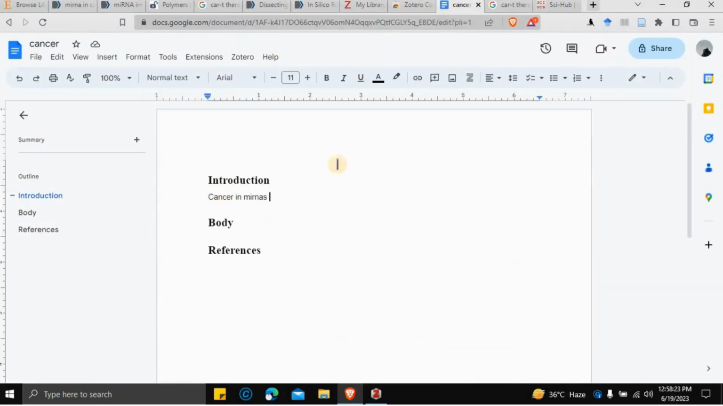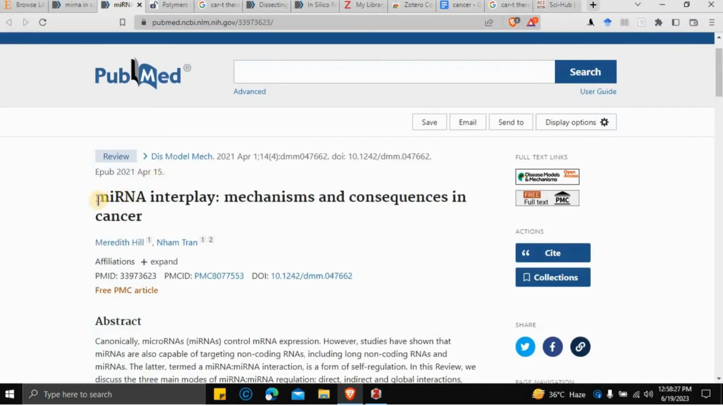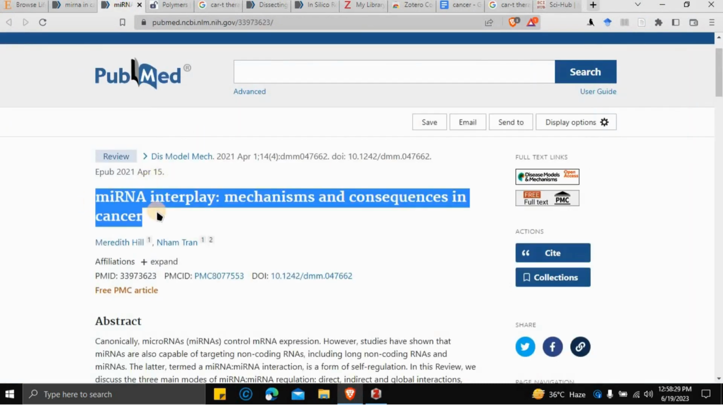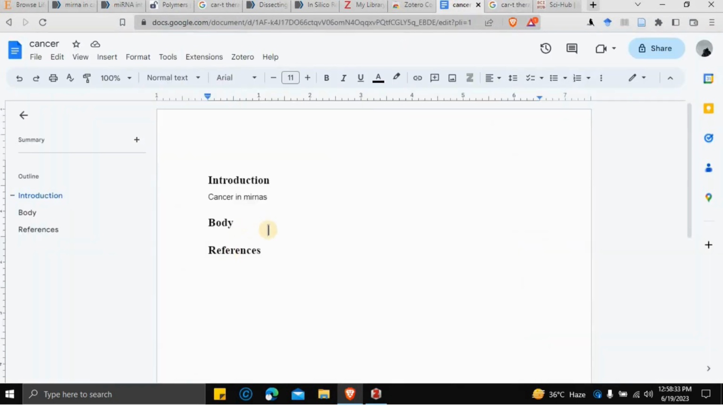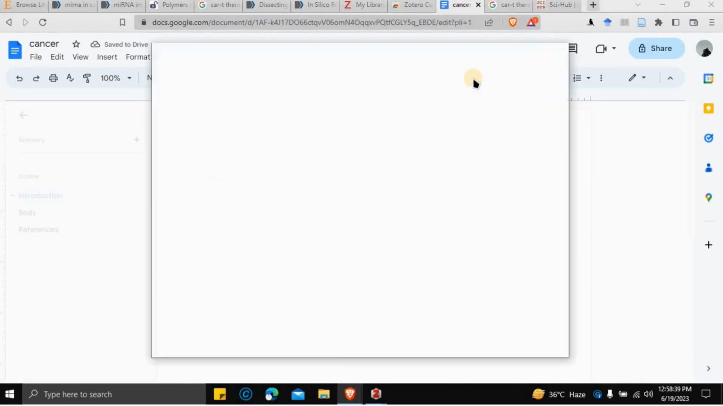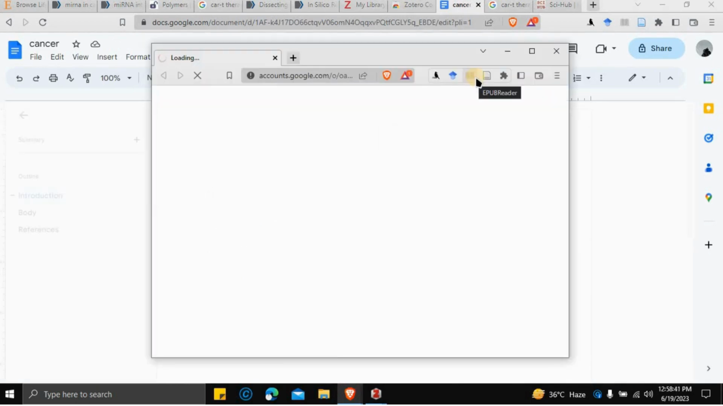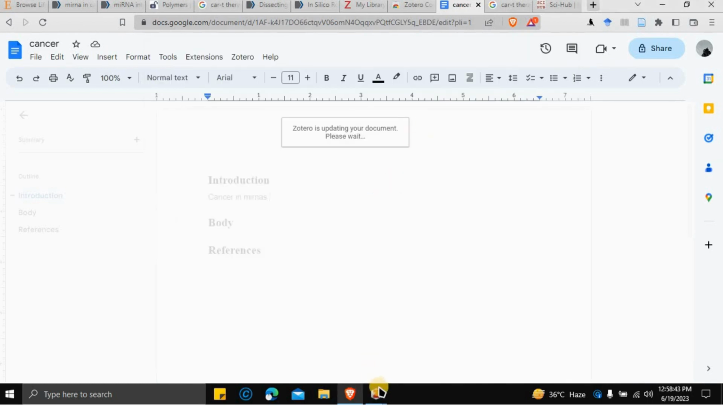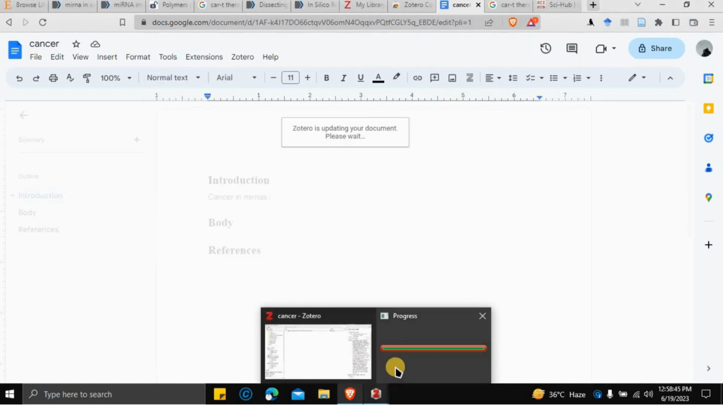Now if you want to add the citation of this particular paper, say for example I want to add the citation here. What was the title? Let me copy it. Now you go to your Google Doc and click on Zotero here, add or edit Zotero citation. It will open.